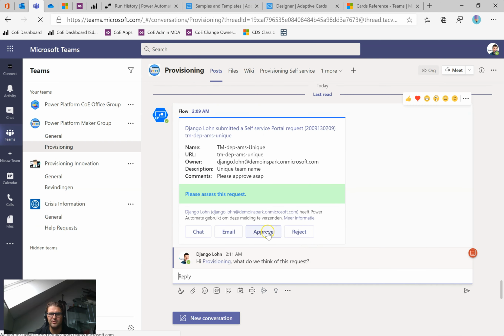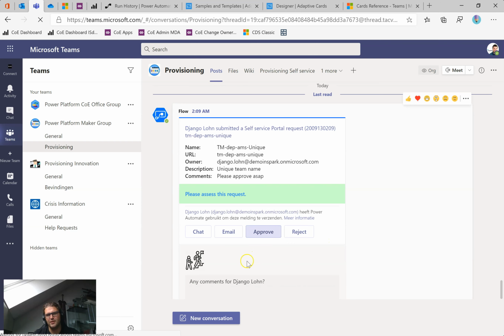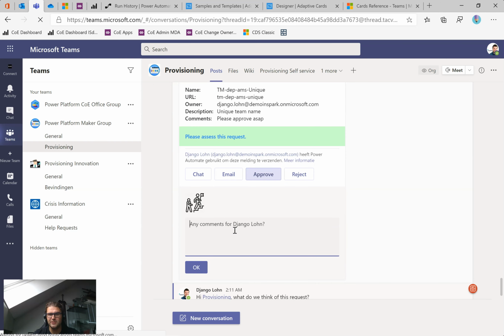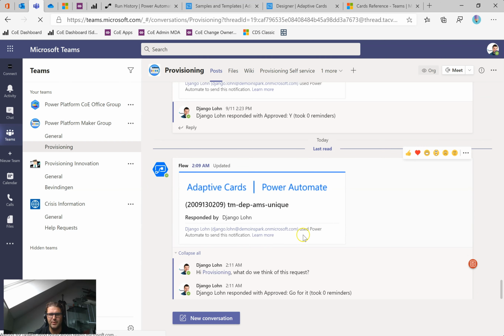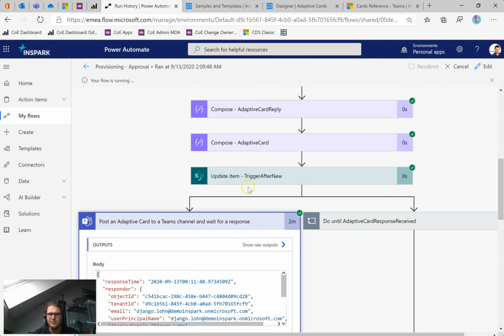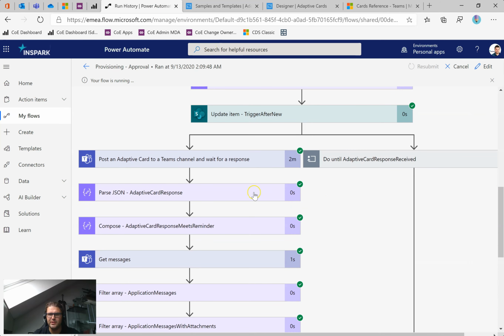Okay, so for our demo, let's approve. Approve, and as you can see in my payload, I've determined an image, and I can give comments. Let's approve and go for it. Poof. There you see, in a second, the flow completed and updated my adaptive card. My green background is gone, so it doesn't deserve immediate attention.